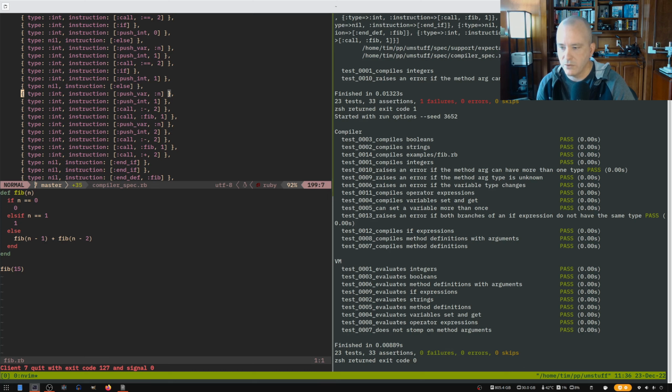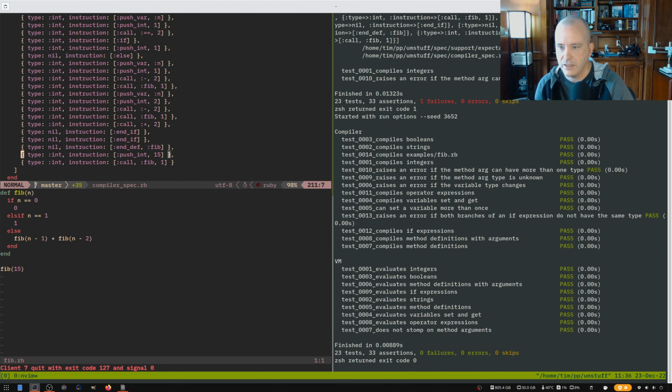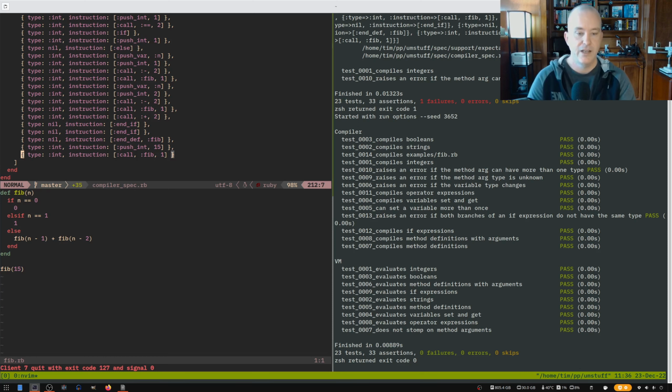I just want to look at this real quick. Push var n, push int 1, subtract, call fib with that result. Okay, push var n, push int 2, subtract, call fib with that result, and then call plus with both arguments, both results of calling fib. Yes, end if, end def, push int 15. This all looks good. I think that is correct.